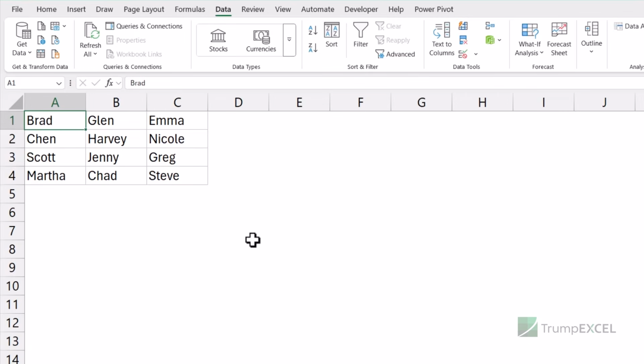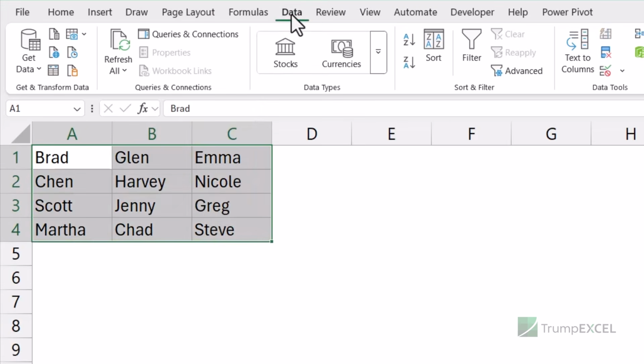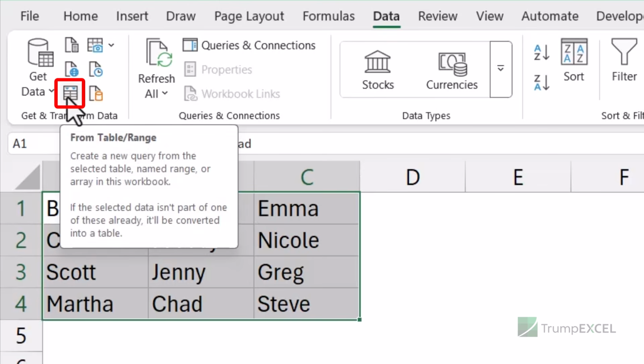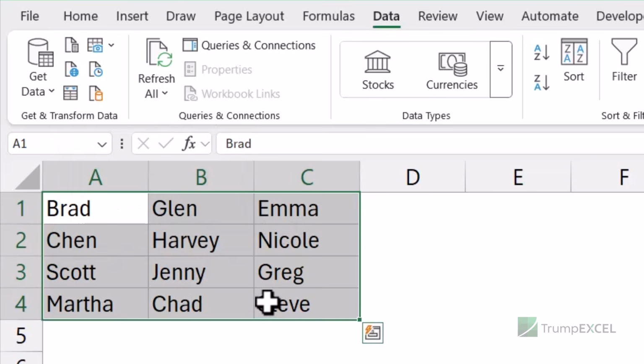Here again, I have the same data set, and now let me show you how to use Power Query to combine all these rows and get the data in one single column. So I'm going to select this data set, go to the data tab, and here within get and transform, I'm going to click on this icon, which is from table range. Now, when I click on it, it is going to convert this into an Excel table because Excel tables work really well with Power Query.